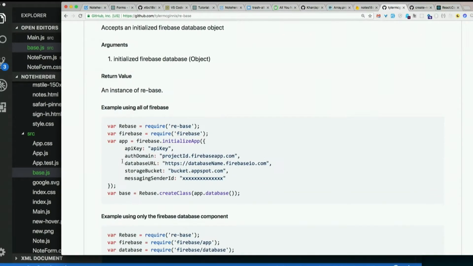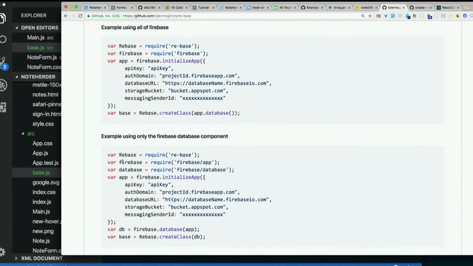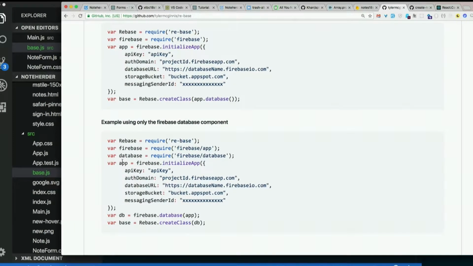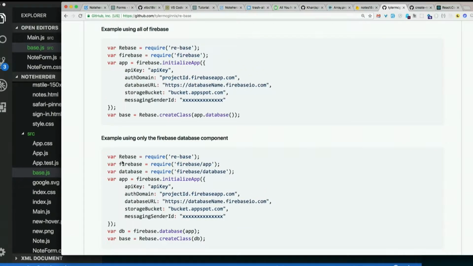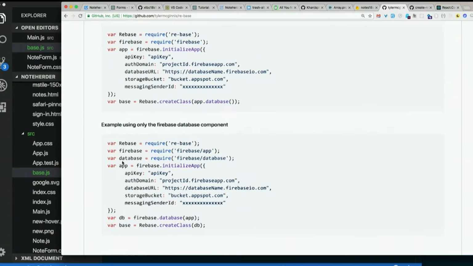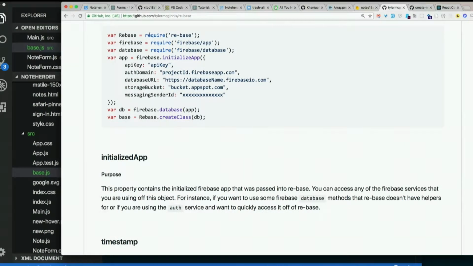Sweet. All right, what do we have here? Example using only the Firebase database component. That's what we need to do, I think. So we need to get Rebase. So this is using require.js, which is kind of an old module syntax. It does the same thing as import, but we need to use import.